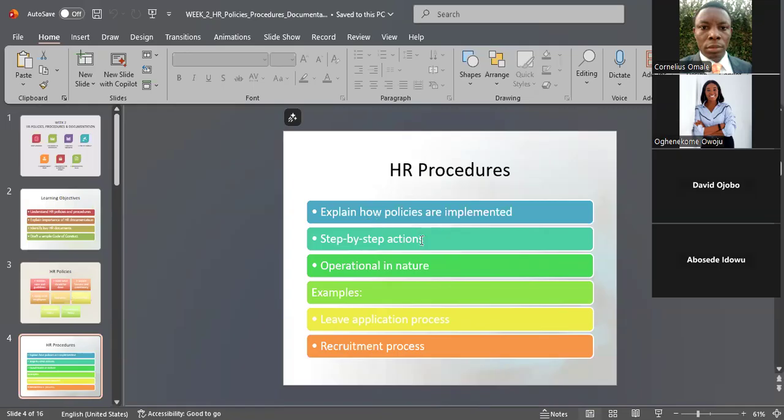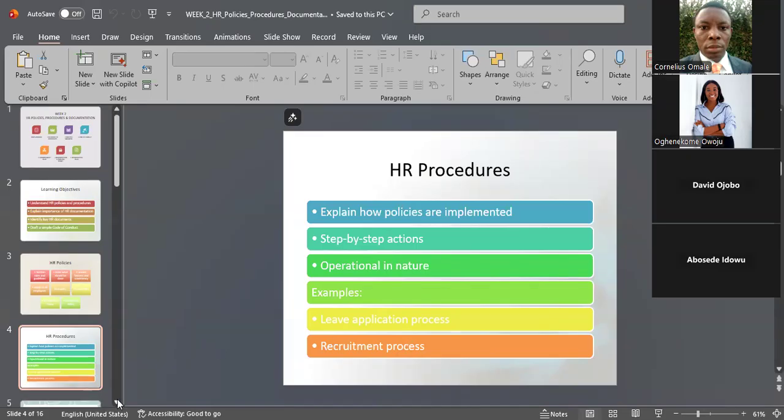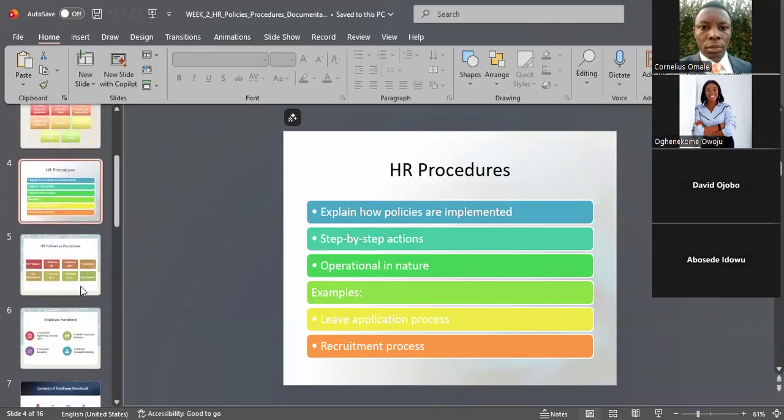It also tells us step-by-step action on what to do. It is operational in nature. That is how things should go or not. For example, leave application processes, which I have explained in the leave policies that we drafted there. The processes are there. In your recruitment policy, you will also see the processes there. So procedure is more or less like the processes that we need to know about certain things.